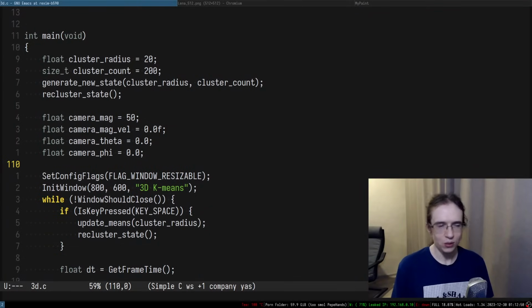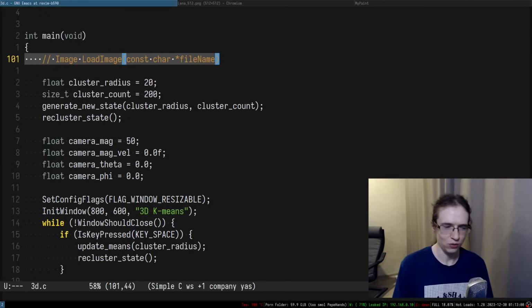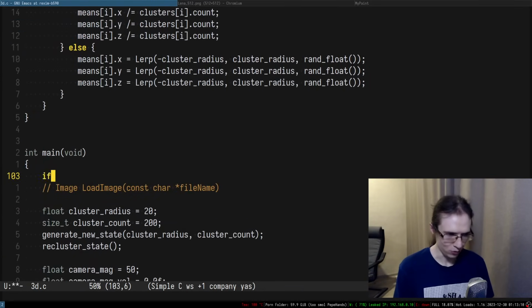We'll need to actually distinguish between two modes, right? Because we have a mode that just generates random points to test things out, and the one that loads Lena and tries to come up with a palette for Lena. So maybe I'm gonna introduce something like Lena, right. And in here, if you are in a Lena mode, ifdef LENA.